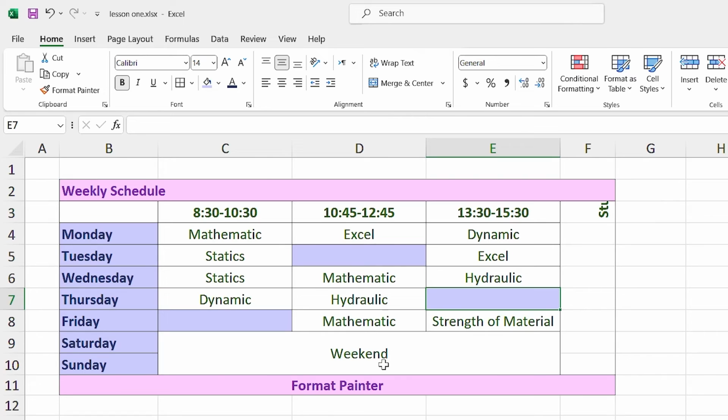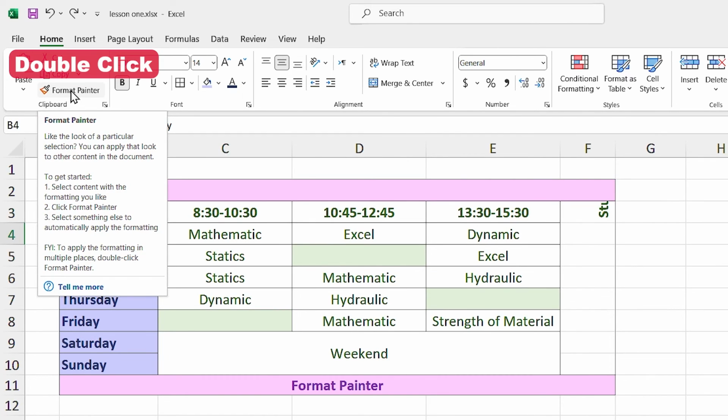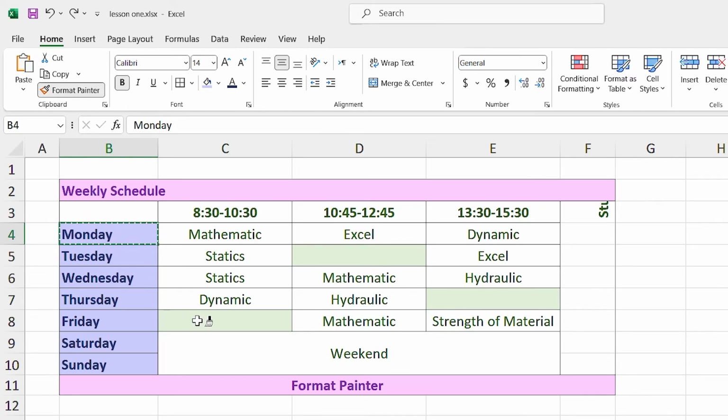The best way to apply a format to the separated cells, first let me Control Z these 3 steps. For applying format to the cells that are not beside each other, first select the source cell, and this time instead of clicking on Format Painter, double click on it. Now I select this cell. Do you see the mouse cursor?